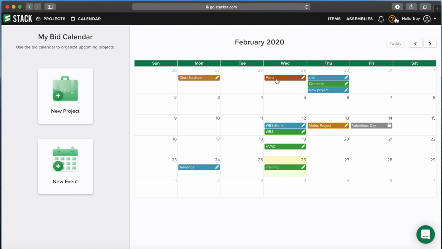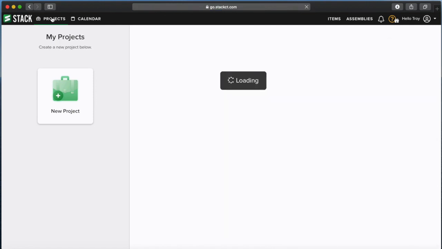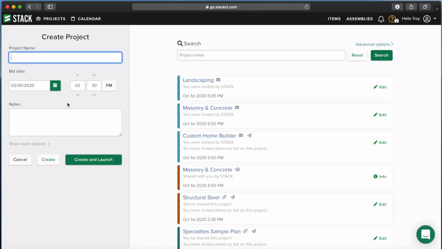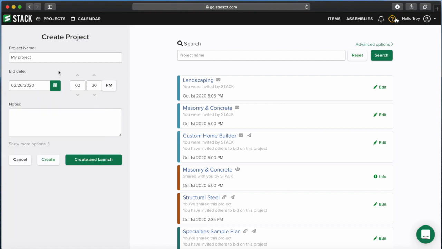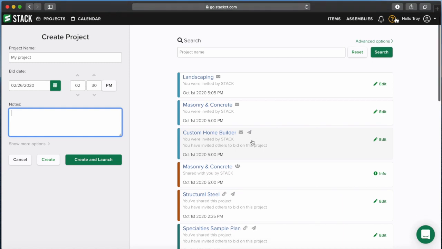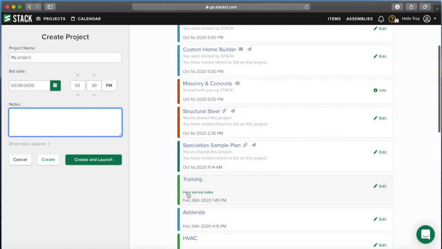Okay, well, let's go back a step and then actually talk about uploading a new project. And you can do that from the calendar screen or from the project screen. The process will be exactly the same. So I can click on new project. I can type in the name of my project. I can specify a bid date. And again, I can go forward in time if I needed to. You're welcome to set a bid time if you want to. That is optional. And again, optionally, you can add a notes section. The notes will show right here. So here's my example. Here are my notes, and it'll show right there.